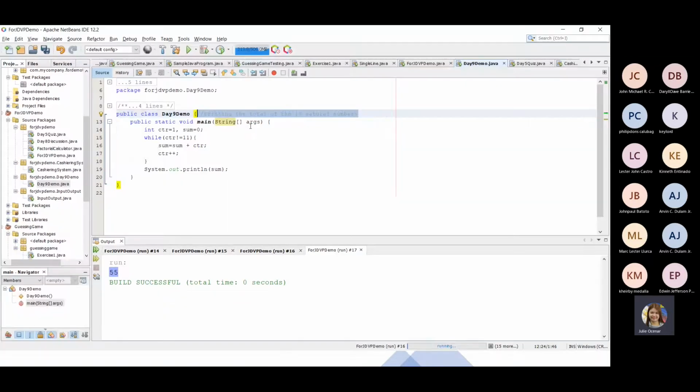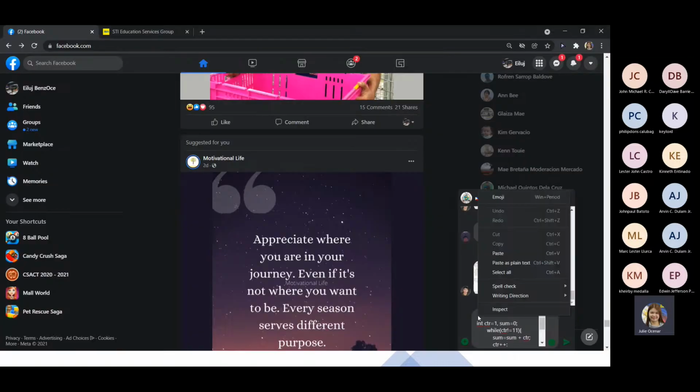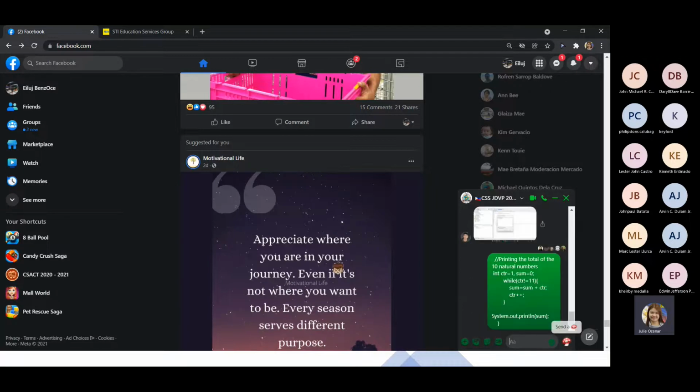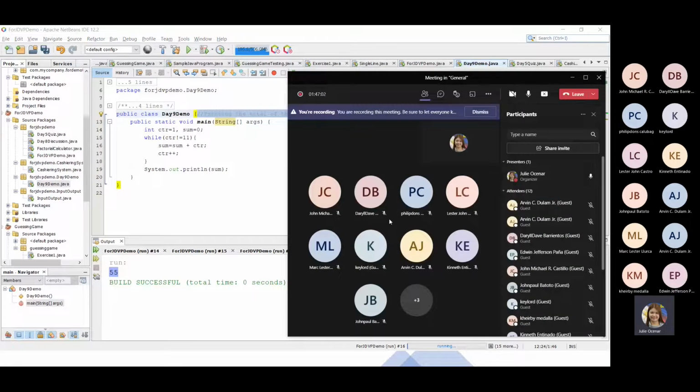Copy, copy. Is there no copy here? Okay, then paste as text. Okay, so printing the total of the 10 natural numbers. So there it is. Any questions so far? Again, you may raise your hand if you have a question, or you may share your screen if you have another way of solving the given problem. We're only at the while loop.